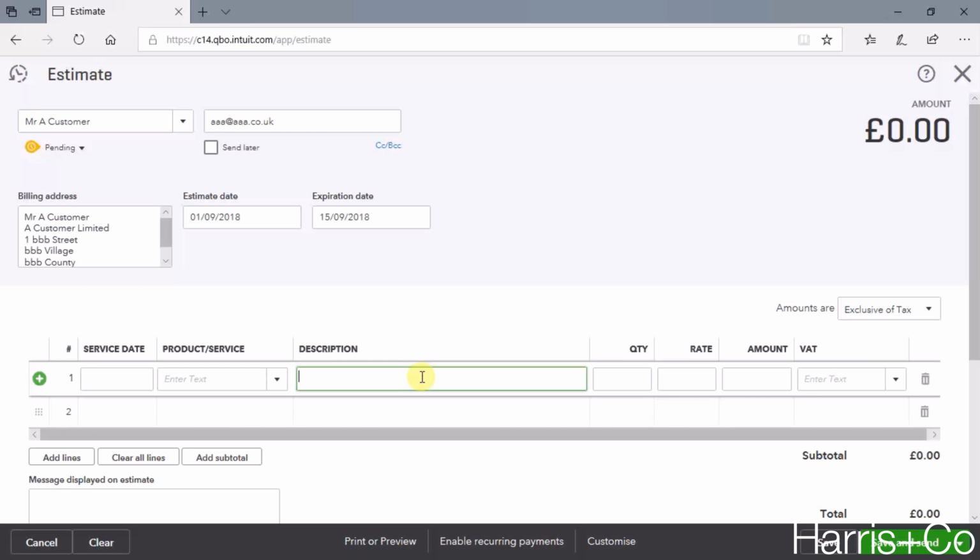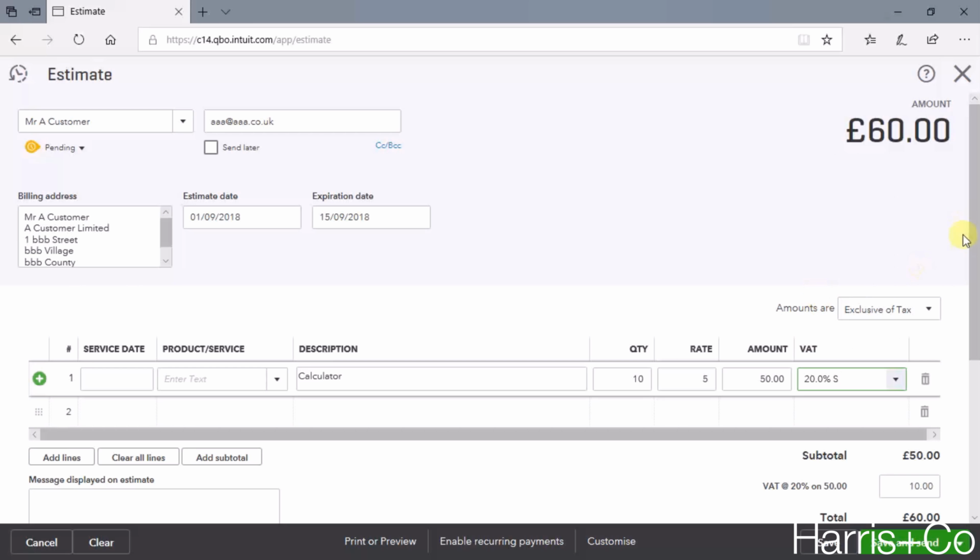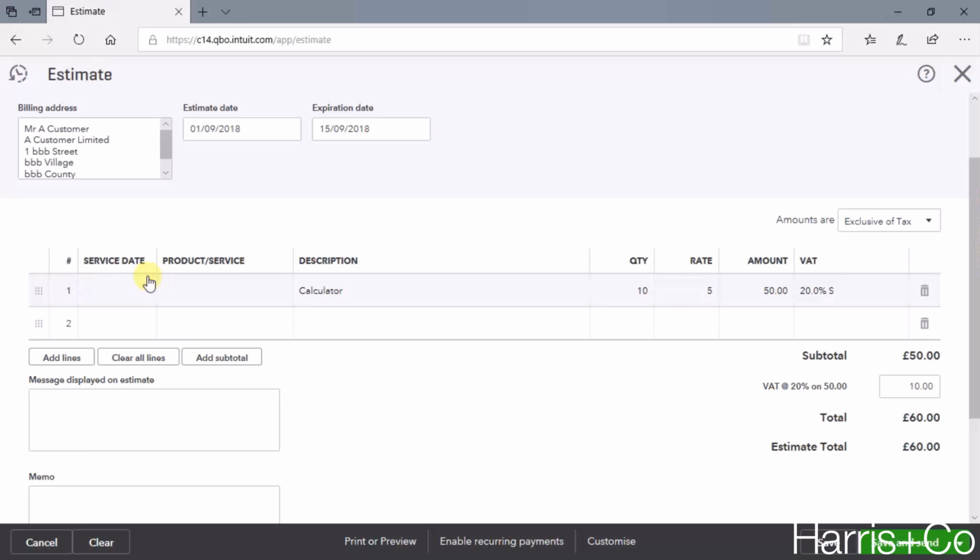So I'm going to say we're going to supply some calculators to these guys, and the estimate is for 10 calculators to be supplied to them at a rate of £5 per calculator. QuickBooks does the maths and says 10 times £5 is £50. Do we want to charge VAT on that? If we're VAT registered, then we probably do. So I'm just going to click on here and choose the 20% standard rate. And we could go on and add another line, etc. But this is all this estimate is for the time being, so I'm happy with that.